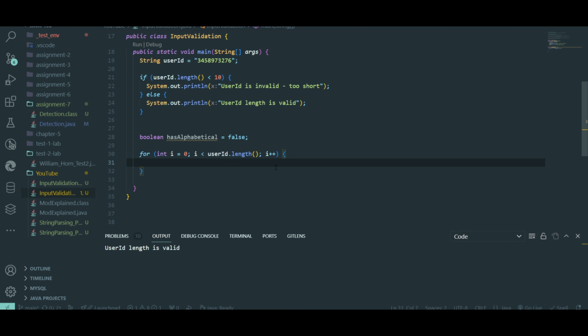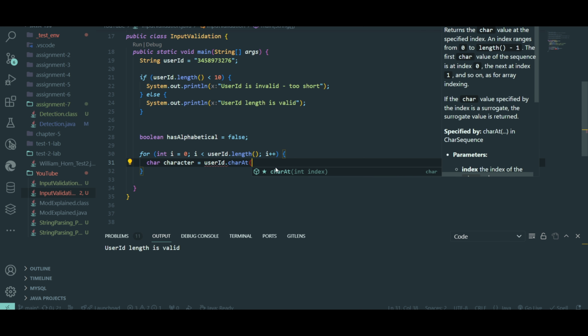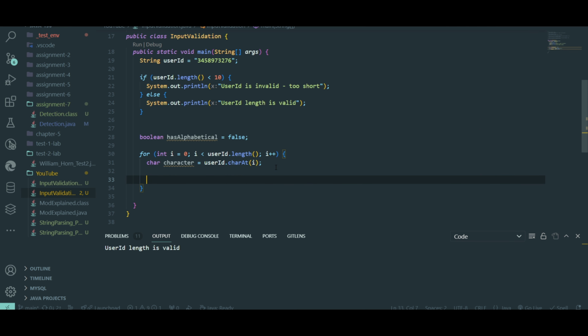And we can just go ahead and index each character at index i as the loop cycles through. So we want to get every individual character. We'll make a variable called character, and we're going to grab the user ID at index of i. Now we can check whether or not each individual character is a letter. If it is a letter, then we want to change our has alphabetical variable up here to true. That's going to be our indicator later on that our input is invalid, because if this is true, then our input is invalid.